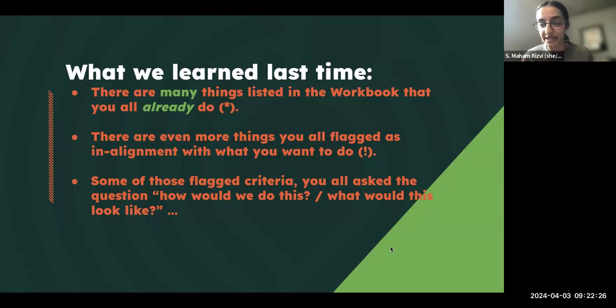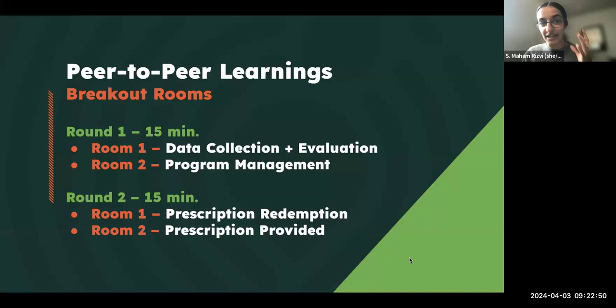Our hope for this session is that we can spend some time teaching each other, that all of us in the room, our collective experience, whether we know exactly how to do something or whether we have instincts on how to do something, can be a resource for each other. And so we're going to go into a peer-to-peer learning session in our breakout rooms.